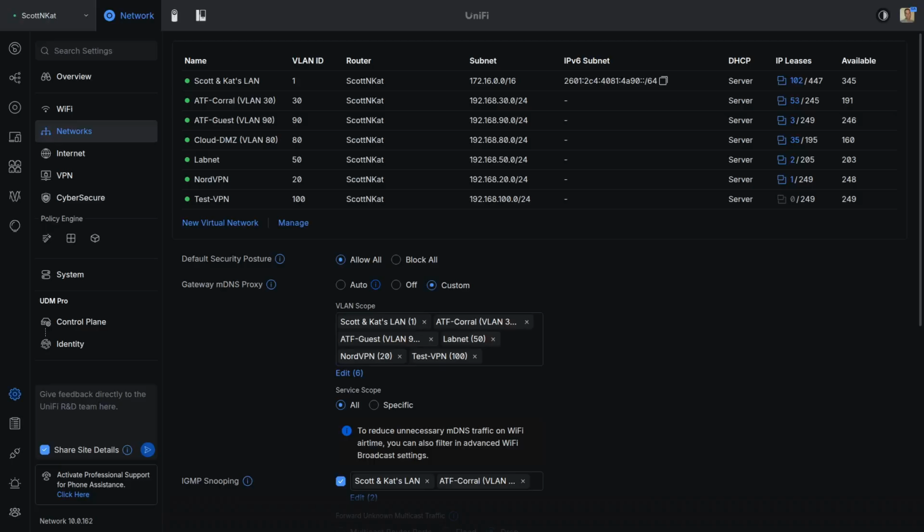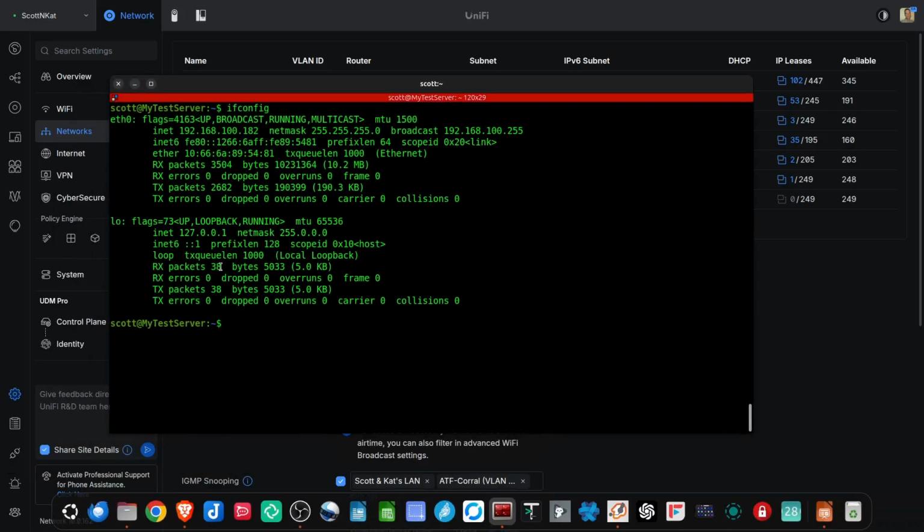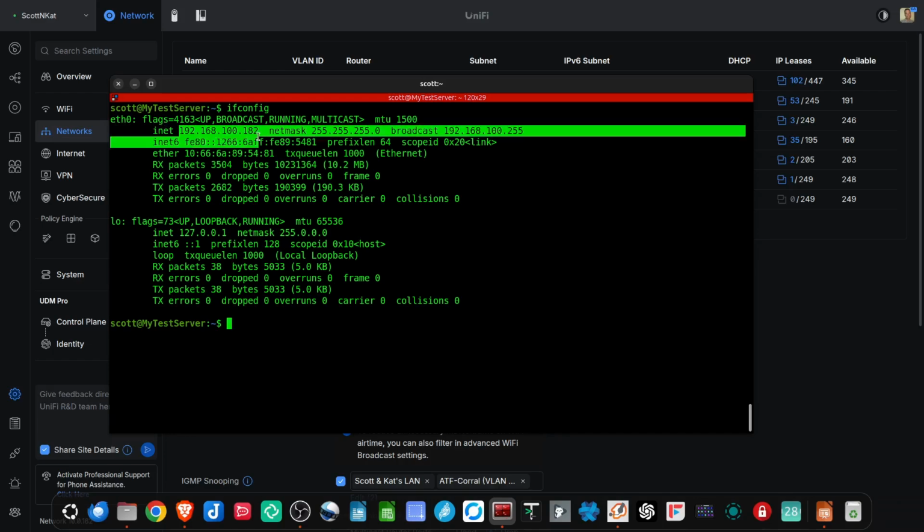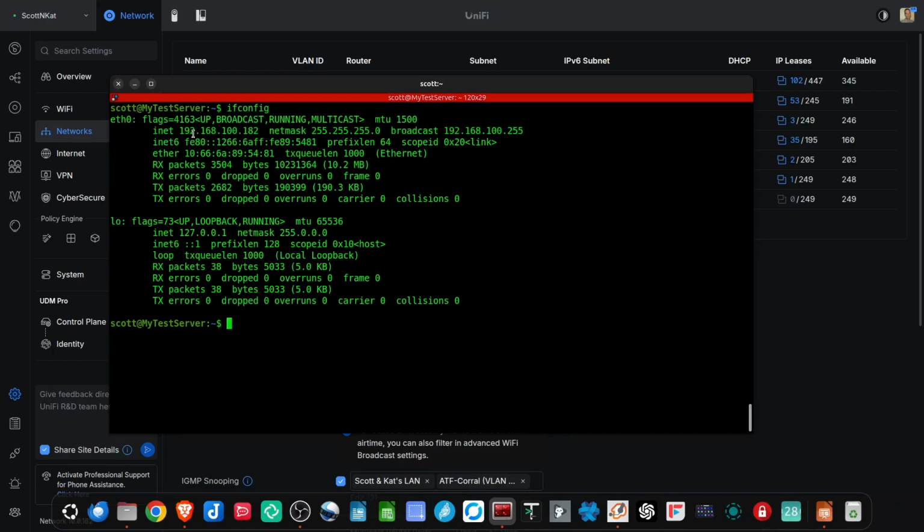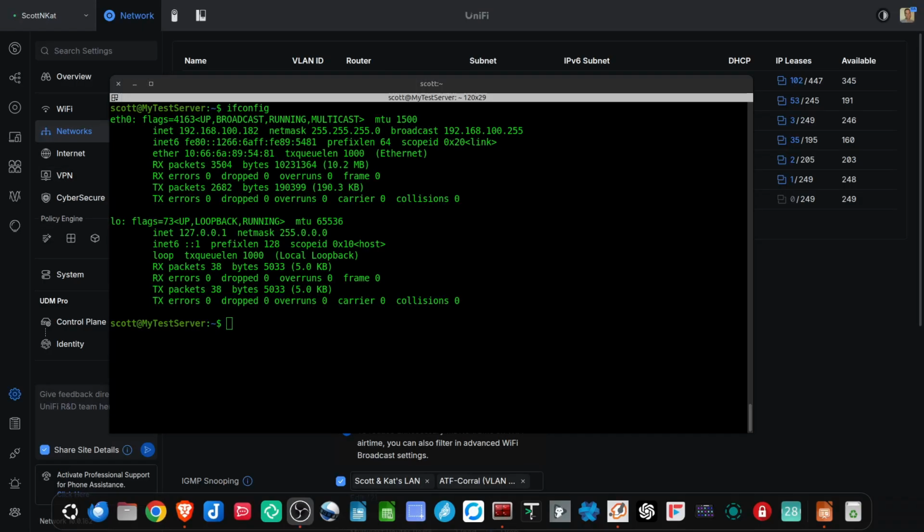Using the magic of video combined with time travel, I went ahead and created myself an Incus container on VLAN 100. And here it is. It's called my test server. And you notice that device eth0 is in fact at 192.168.100.182. As of right now, our VPN user Scott would have access to everything on the network.